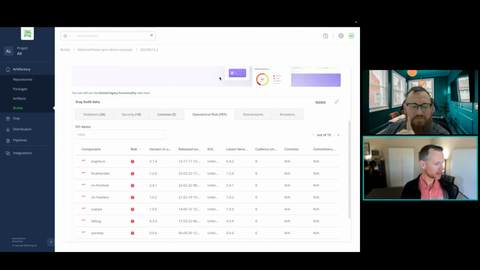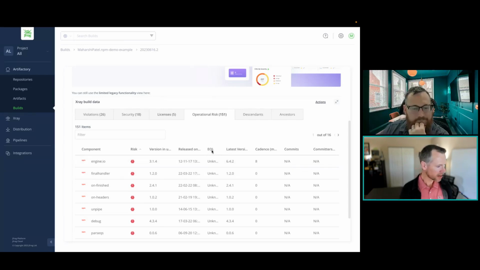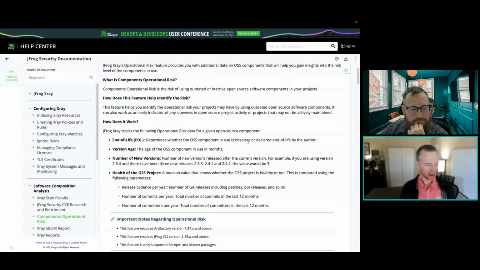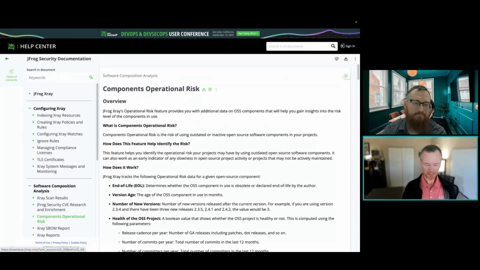Hey, Marcus, quick question for you, just for my own clarification. How does JFrog define operational risk? What are you flagging as operational risk in this process? Yeah, it's a good question. You can see some clues from the headers here, but I'll actually pull up this document and share it with the folks in chat as well.